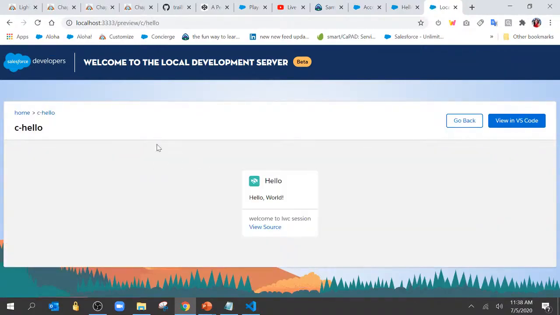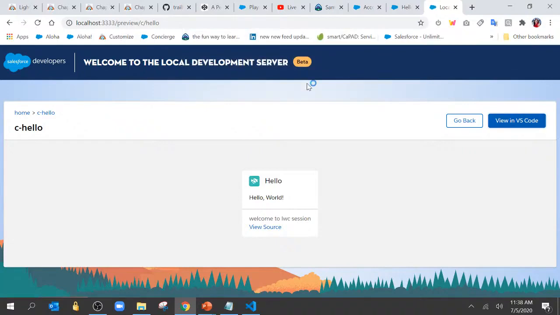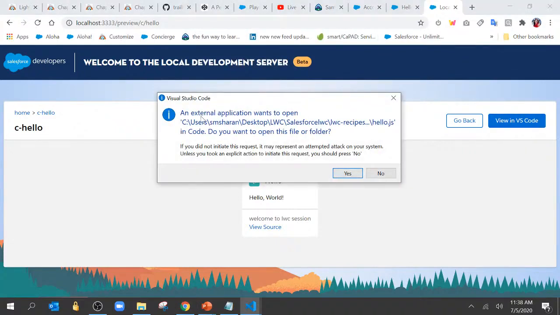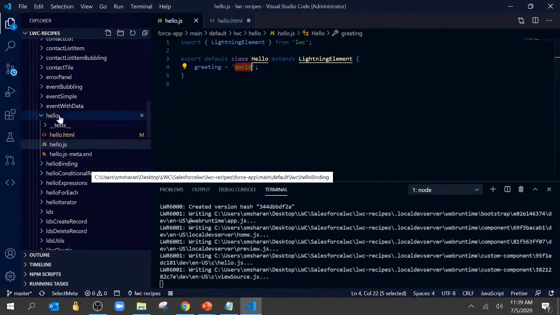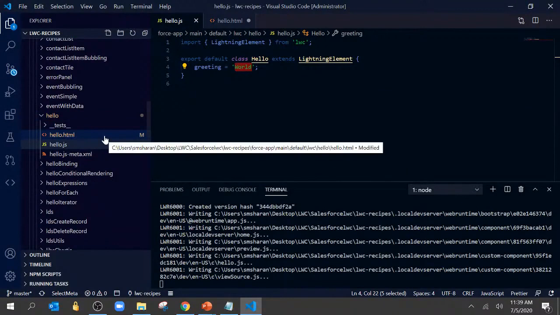here you are able to see it. Now if I want to see this code in Visual Studio, I will simply click View in VS Code, and it will open that particular component. It is asking whether we want to open it. We'll say yes. Earlier we had to search for it, but now we don't have to. It has simply opened it for us.